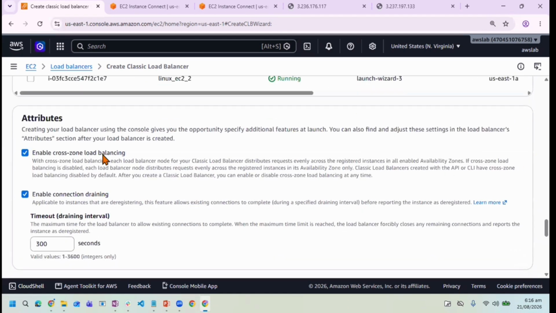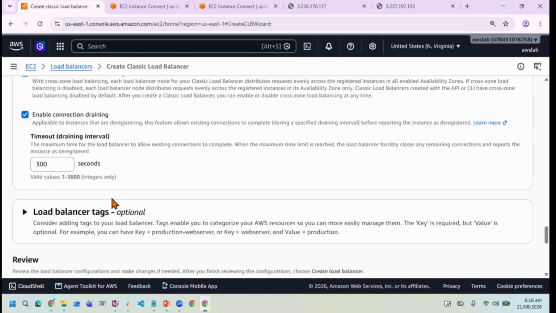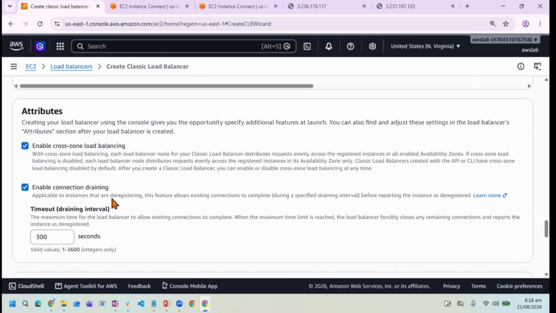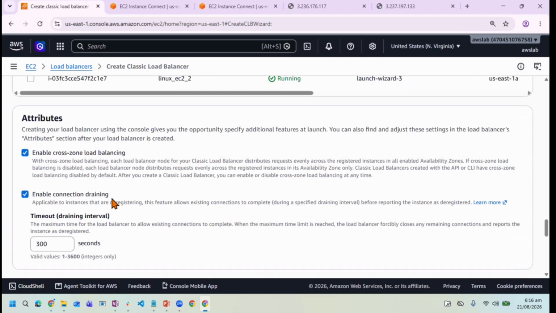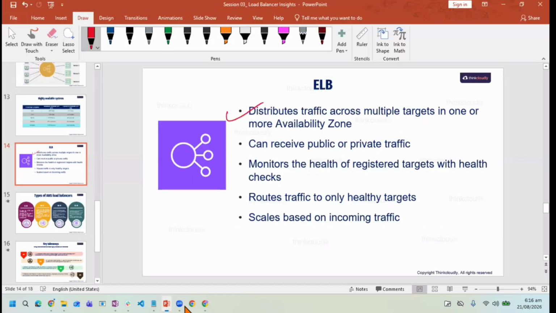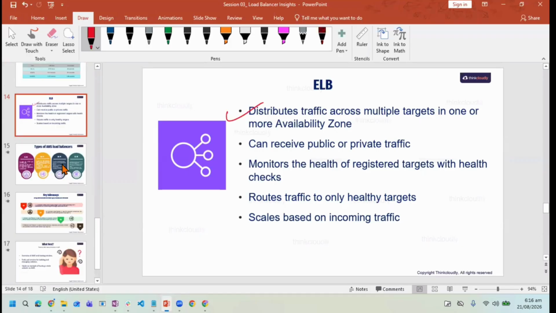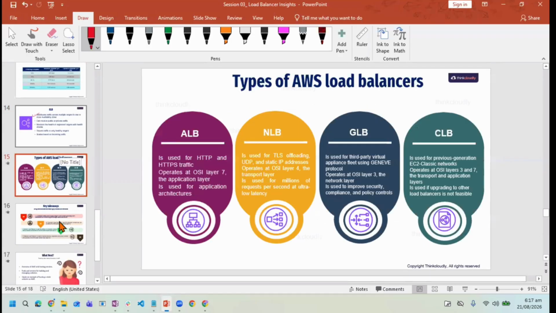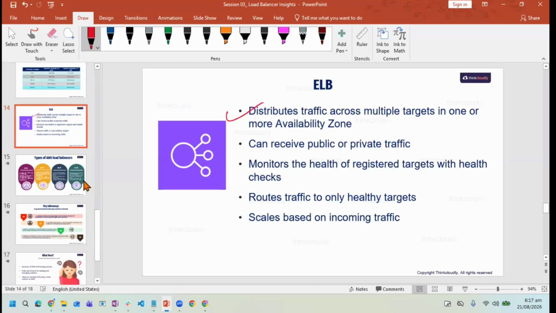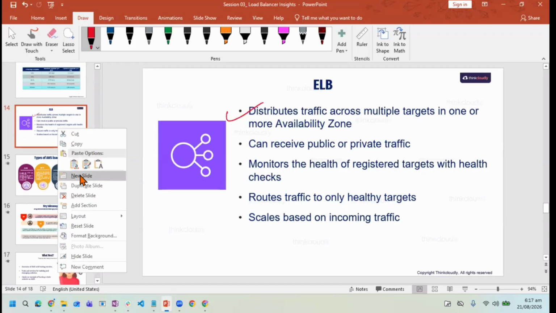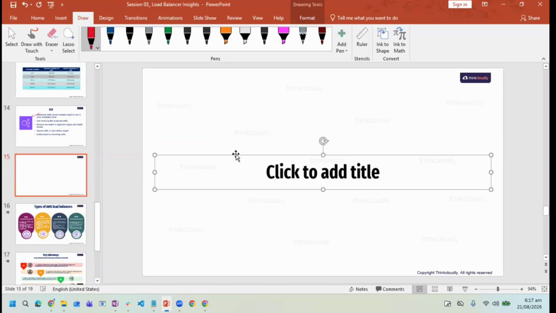Now there are two more options, a very interesting concept: cross zone load balancing and connection draining. Let's go back to the PPT and I'll talk about that before we go ahead and create the EC2 instance. Team, there are 2-3 more features I'll talk about.